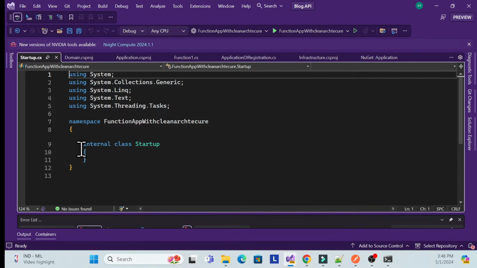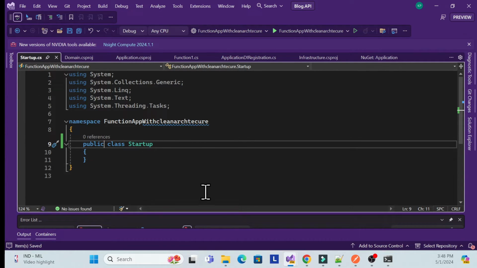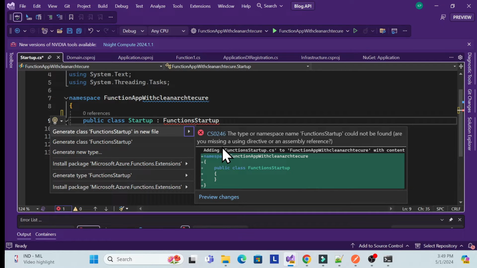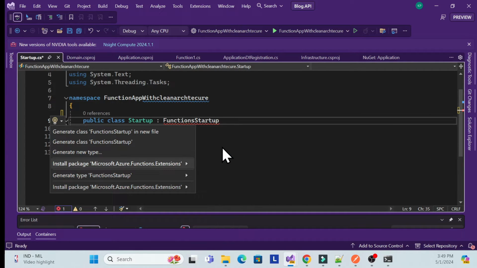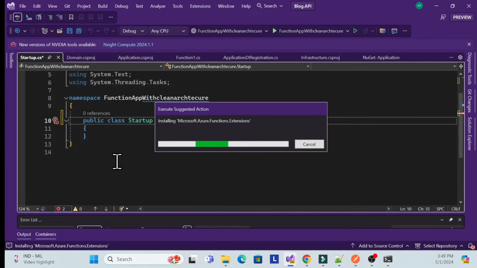Now see, I just created one Startup class file and just make it public, right? And once you make it public, here we have to inherit one abstract class called FunctionsStartup, right? Let me bring back the namespace, which is using Microsoft Azure Functions Extensions. So let me install this, because we require some overload method.